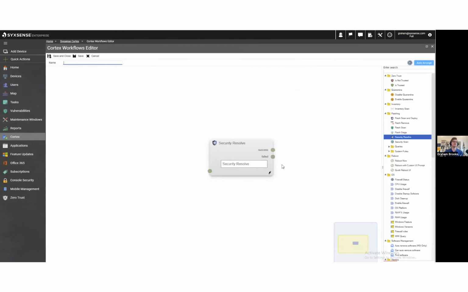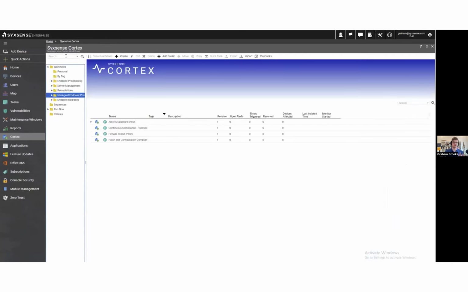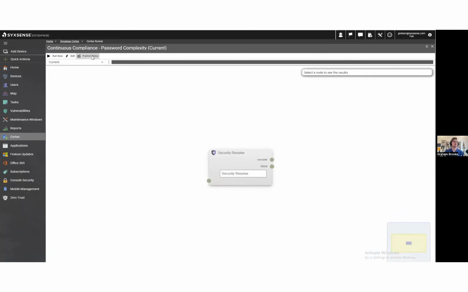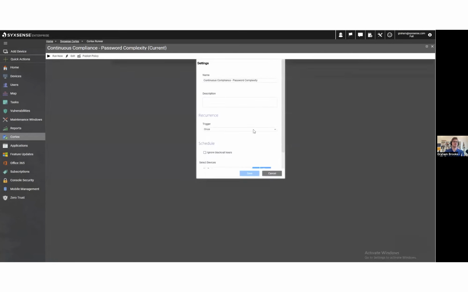So if we have that password vulnerability issue, we can then automatically find it, resolve it, and revalidate it. And I'm going to set this to run periodically. So I'm going to call this continuous compliance password complexity. All right. So that's my vulnerability remediation. It's just one very simple step. And now I'm going to create a policy that's wrapped around that vulnerability remediation.